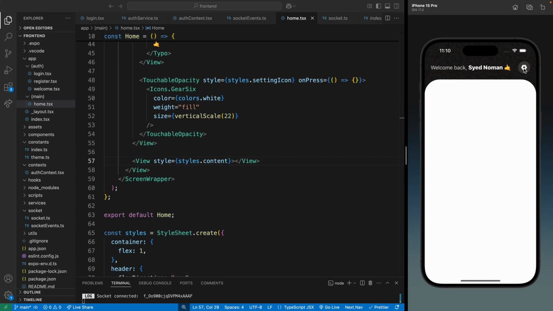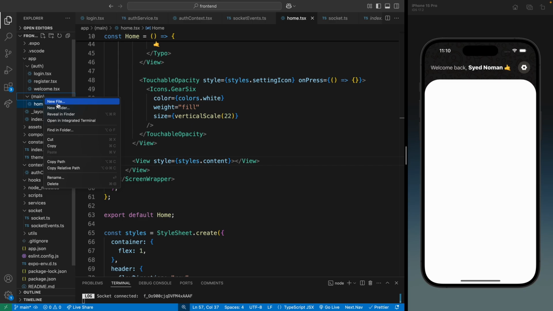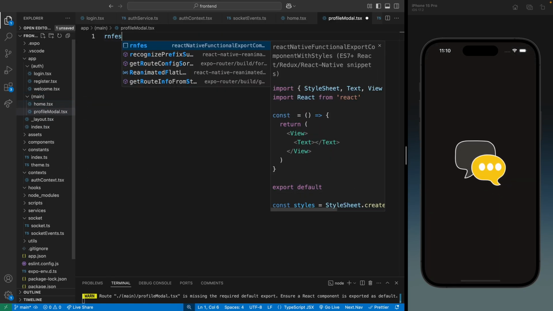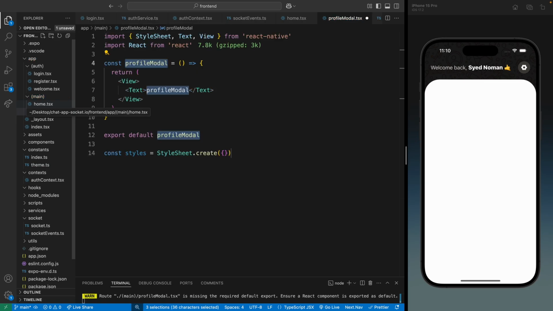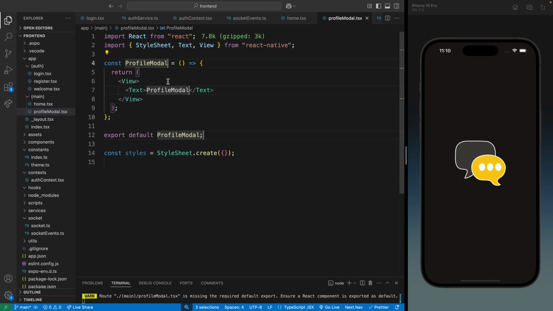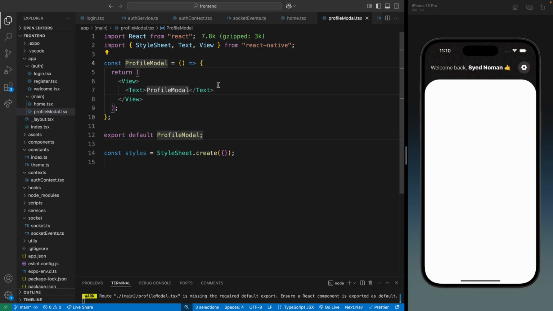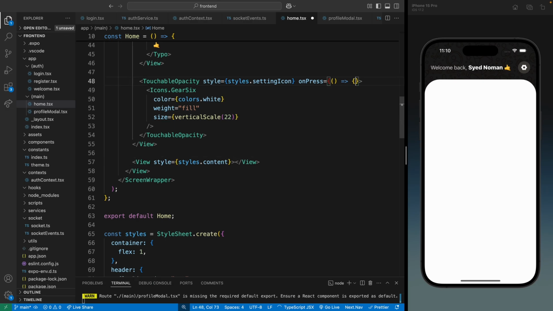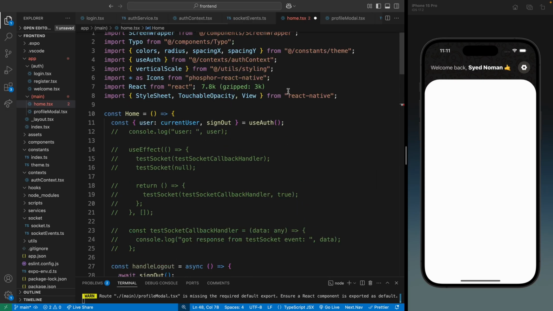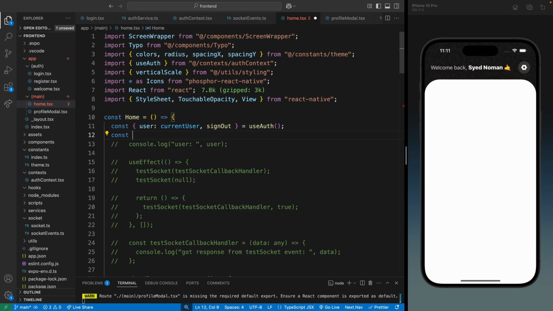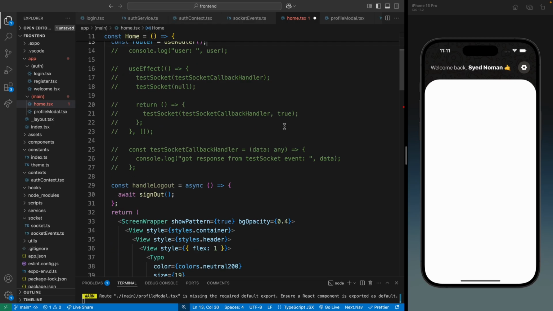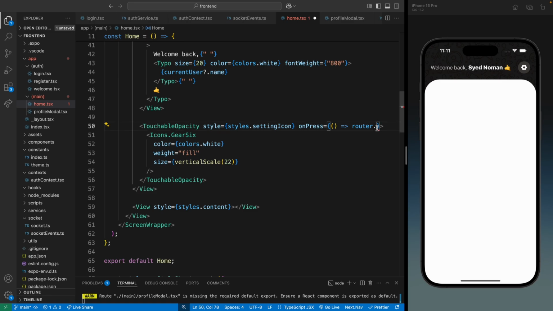And now I'm gonna add the model for the profile. So inside the main group I'm gonna add a new file, profile model. Let's create a new function. Let's change the name. Save this. So now we should be able to move to this new screen. So let's go to the home screen, and here using the router which we need to define. So here I'm gonna use the use router hook from Expo router like this, and let's use it here to navigate to this new screen.